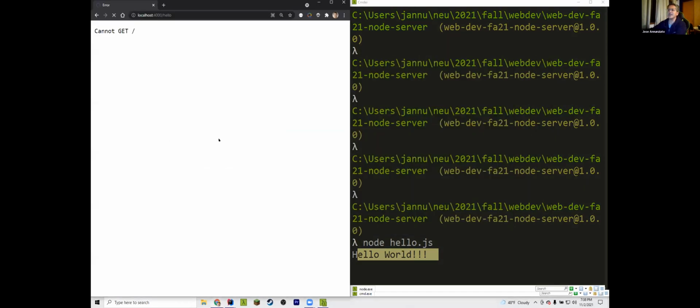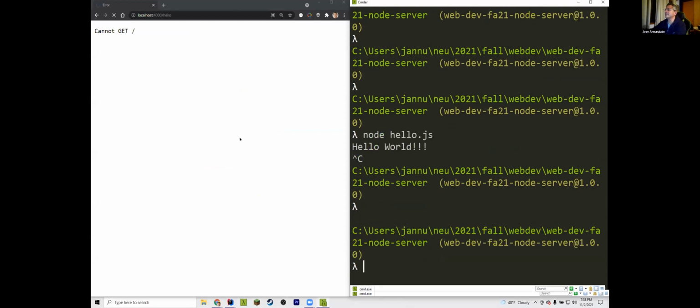But notice that the browser is kind of stuck there saying, I don't know what's happening. I sent this hello, but I never got a response back. The browser sent the request over to the server. The server received it, but the server never responded back anything. So the browser is actually stuck waiting for the server to respond, but the server never responded. So let's not keep the browser waiting. I'm going to stop the server, and let's try that again.